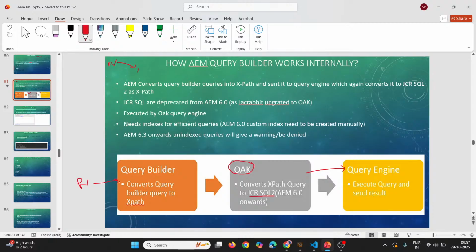Before the AEM 6.0 version, Jackrabbit was the query engine. So before AEM 6.0, the conversion from XPath to SQL2 was previously done by Jackrabbit, and from AEM 6.0 they upgraded from Jackrabbit to Oak, so it is executed by the Oak query engine. The Oak query engine will convert your XPath query into an SQL2 query, and then with the help of the Oak query engine you execute the query, and it will return the results.